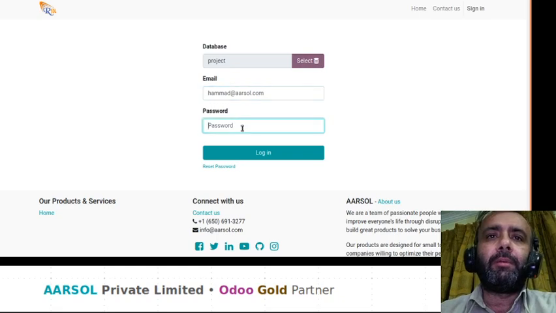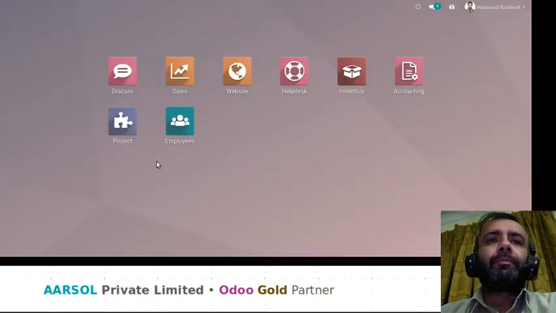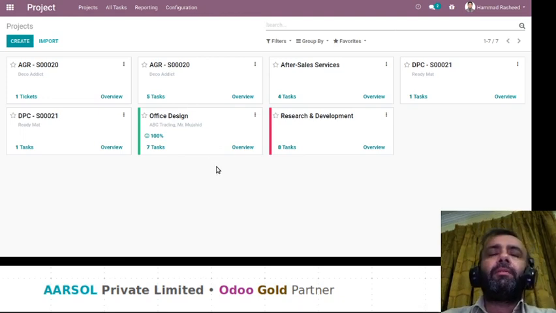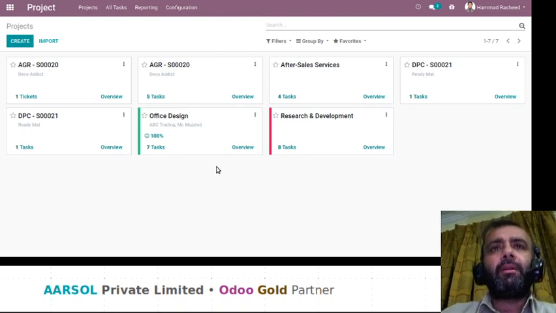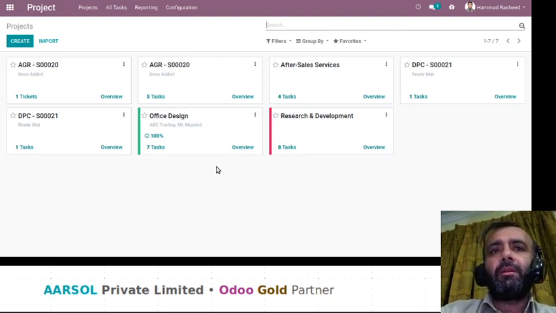With the password of Hamad, I move to the project menu. You can see here that the Office Design project is in the list of Mr. Hamad's projects, but in the settings of this Office Design project, we have added only Mr. Sarfraz and Mr. Mujahid as the followers. So why does Mr. Hamad have access to this project?